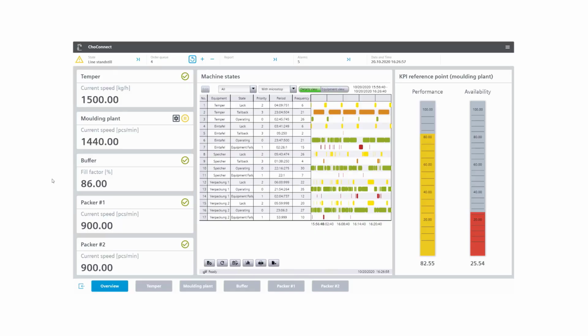Now this is a line visualization of ChoConnect, and we realized it with the new HMI platform WinCC Unified. On the left hand side you got a short overview over all machines which are in the line, and you can track their state or their production speed, and so you get a fast overview. For example, here you can see now the molding plant is on changeover.